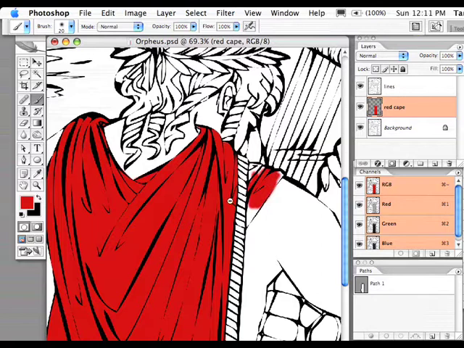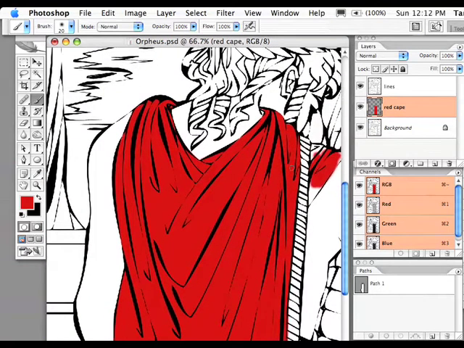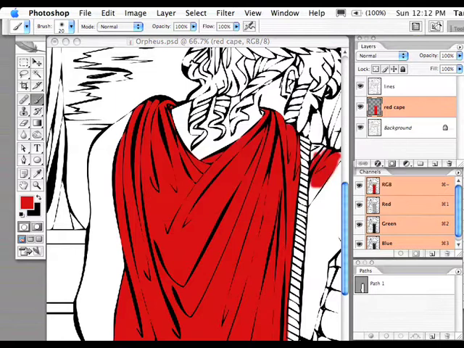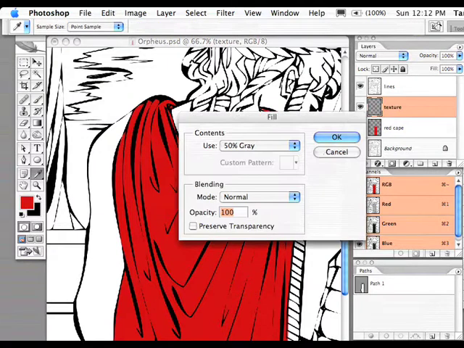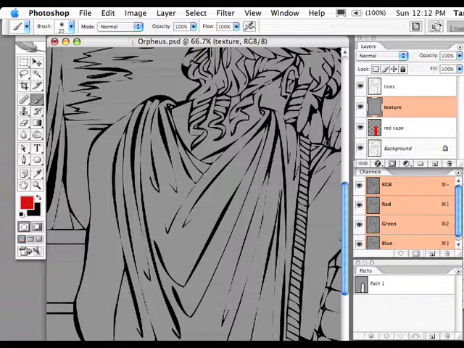You get the idea. Now what I'd like to show you is adding some texture, because this is rather flat. I'm going to add a new layer with Command-Shift-N and call it Texture. I want to fill it with 50% gray, so I'll go to the Fill menu, or hit Shift-Delete to bring it up, and fill it with 50% gray. I'm going to leave it covering the entire image for now.